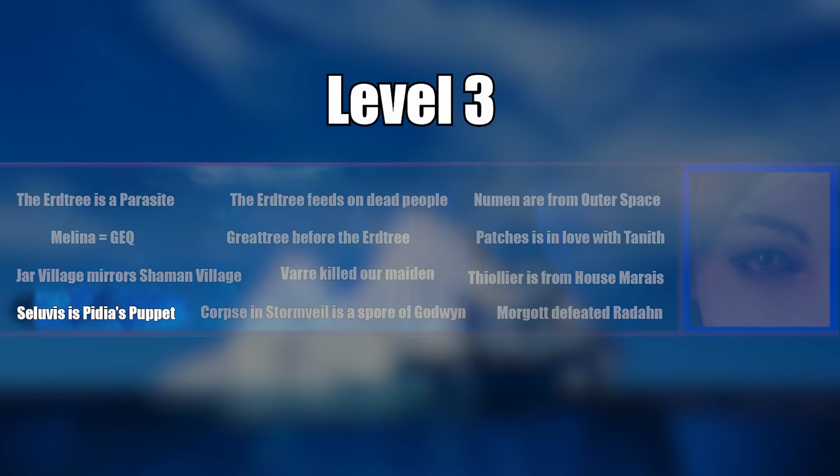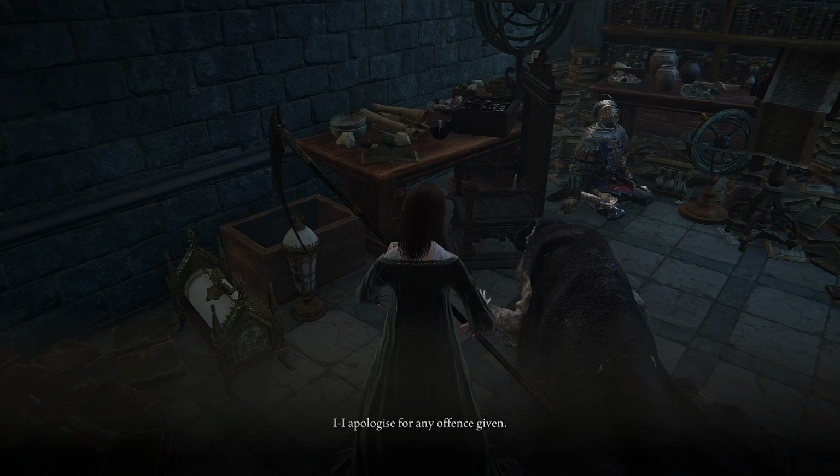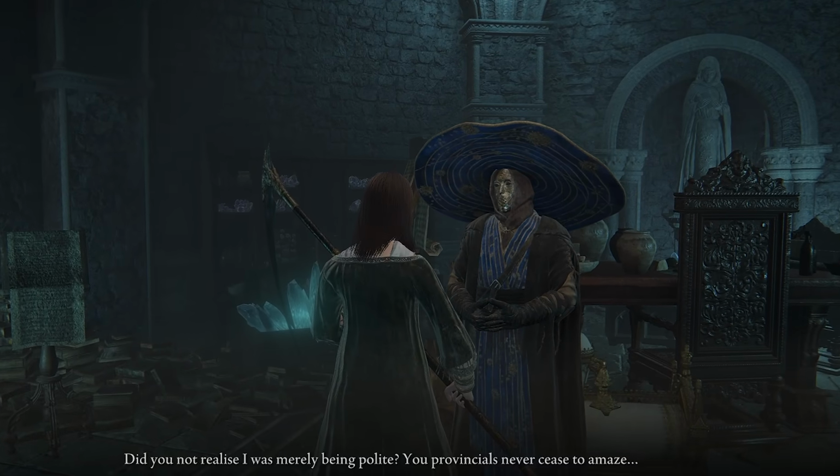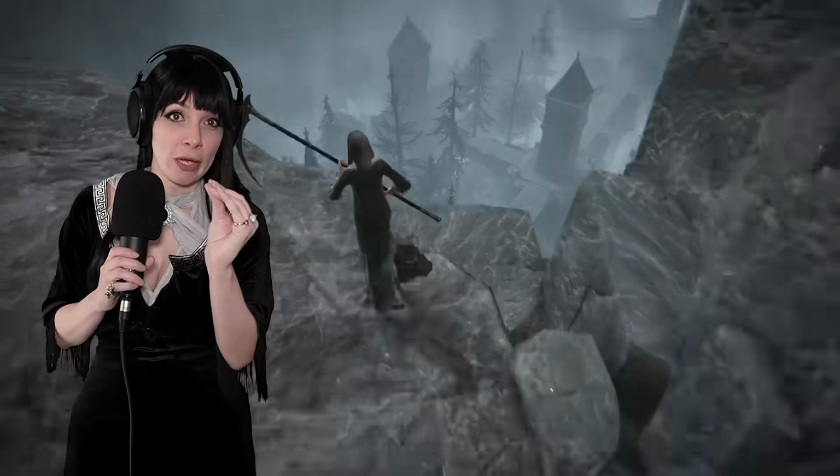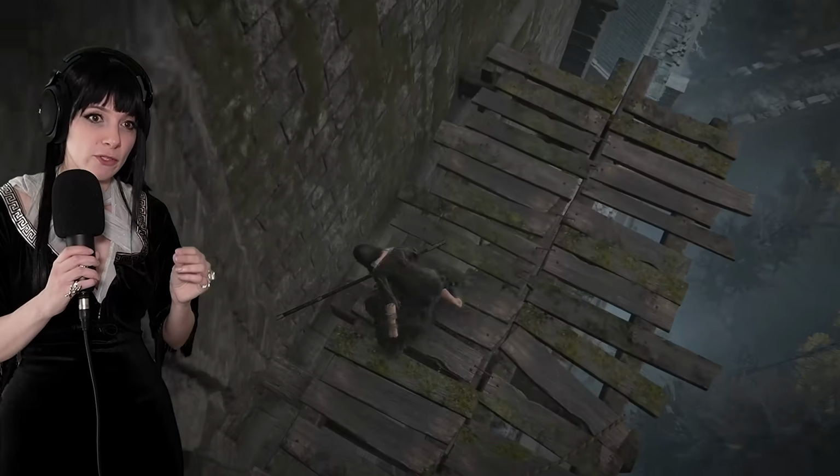Seluvis is Pidia's puppet. Pidia is an Albinauric servant tasked with caring for the Carian puppets. We've already talked about Seluvis's hobby of collecting and turning people into puppets, but what if he was a puppet himself? I've talked about this theory before, so I'm going to quick-fire all the relevant points between the two.